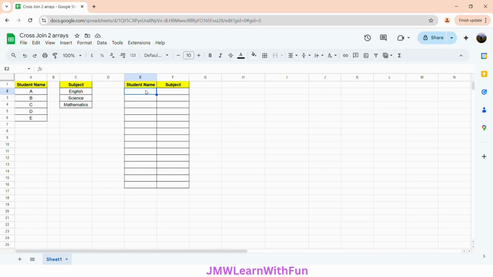So in order to do that, first we will try to get some data like A, English, A, Science, A, Mathematics, B, English, B, Science, B, Mathematics, and so on. For that, instead of writing it here, we will try it out here first. So we will write equal to transpose the subject array, that is, C2 to C4.